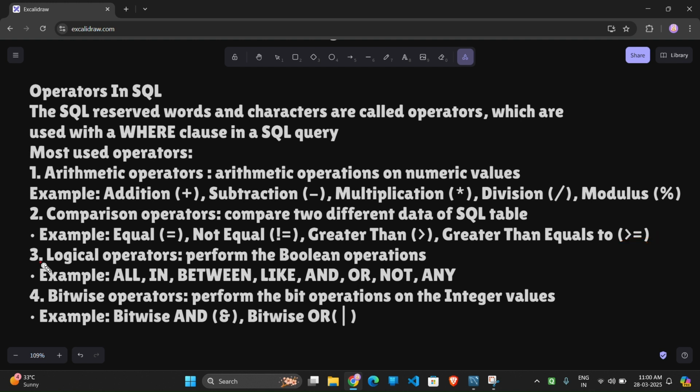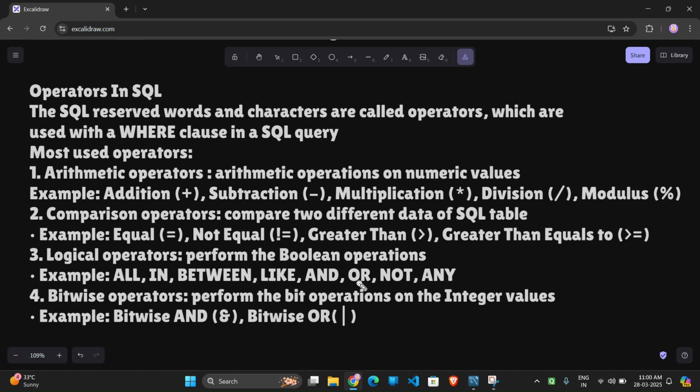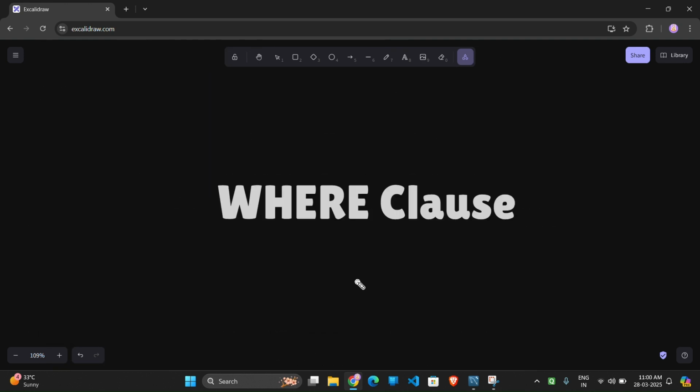And there are the logical operators: and, or, not. These are the three operators which are commonly used as logical operators in SQL. The fourth one is the bitwise operators, which are like and, or. The and symbol is like this and the or symbol is like this. So this was all about the operators and the where clause in SQL.